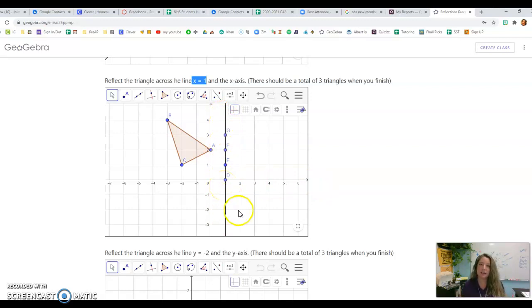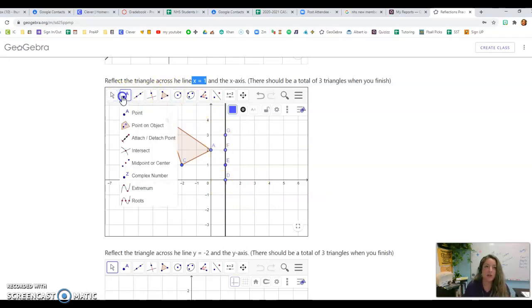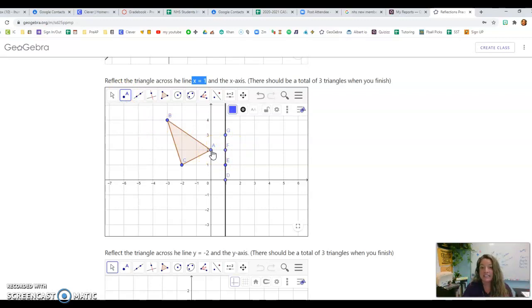There's no rule on our transformation chart, the table that we made. So for this one, you're just going to imagine that it really is a line and that you're folding it on this line. Point A is one space away from this line, so I'm going to put my next point one space away from that line. Point B, counting from the x equals 1 line, is 1, 2, 3, 4 places away, so my next point is going to be 4 places away.